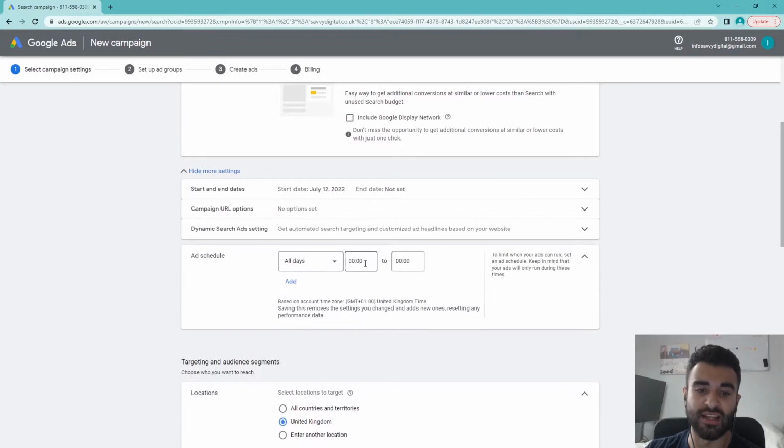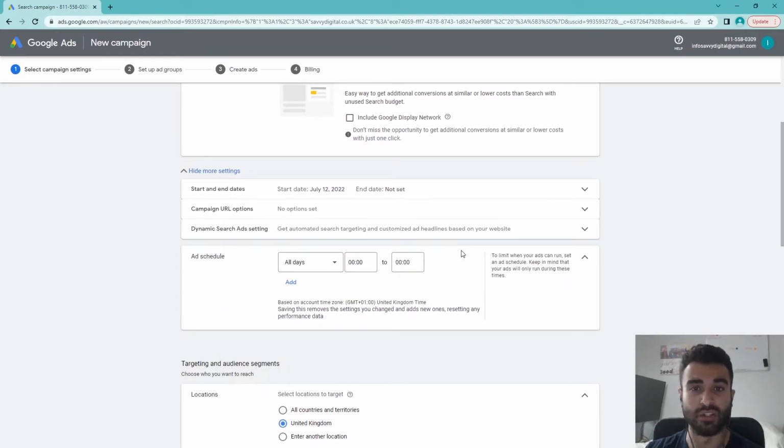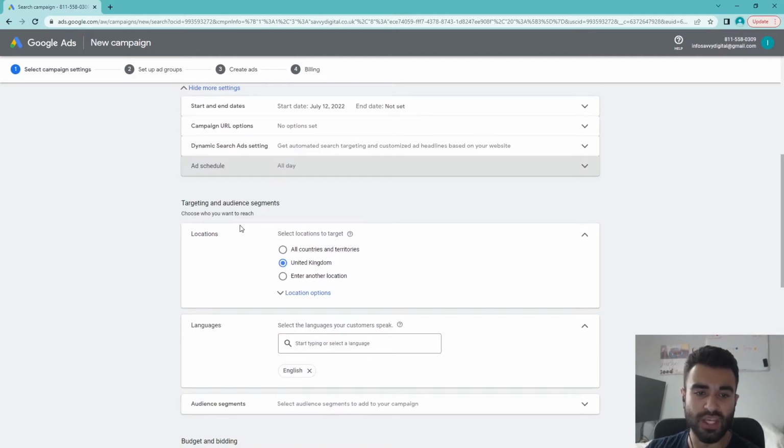We then have the ad schedule. This is where you can adjust when you actually do show your ads. So if you have a specific time of day of people that you're trying to target, this is where you would do that. But for the case of this, we're just going to leave it as all days. So next we have the targeting and the audience segments.